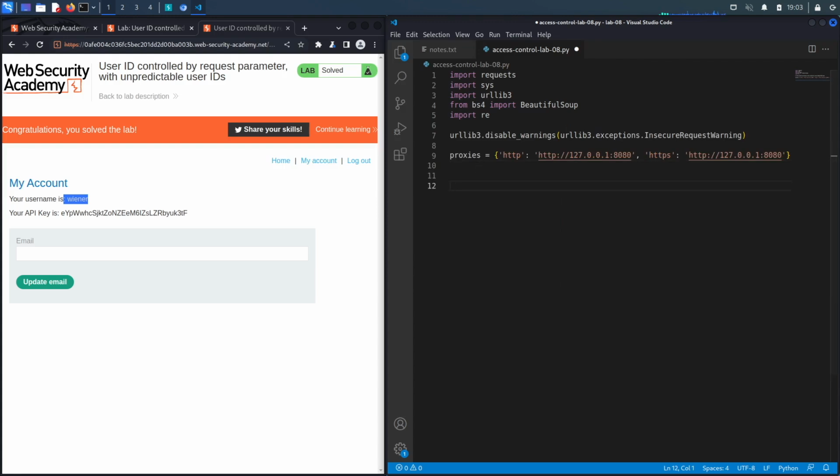Next, we're going to create our main method. So if __name__ is equal to __main__, then call the main method, and we'll define the main method right over here.